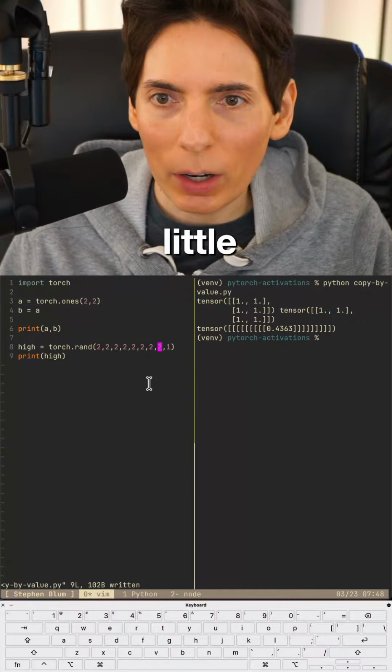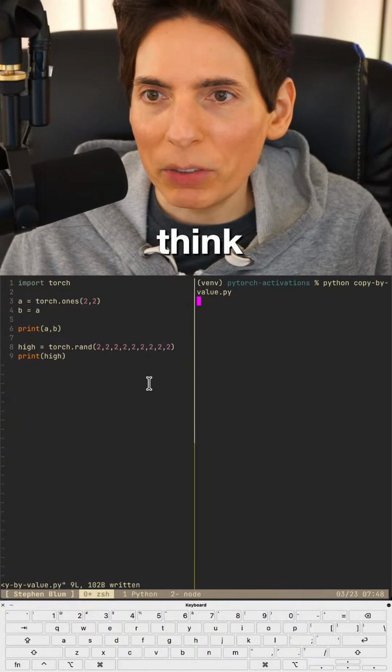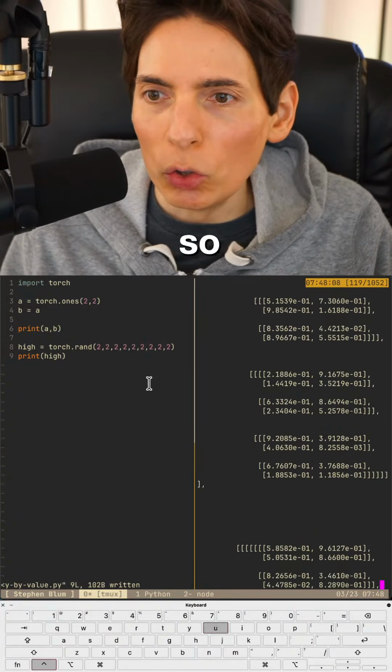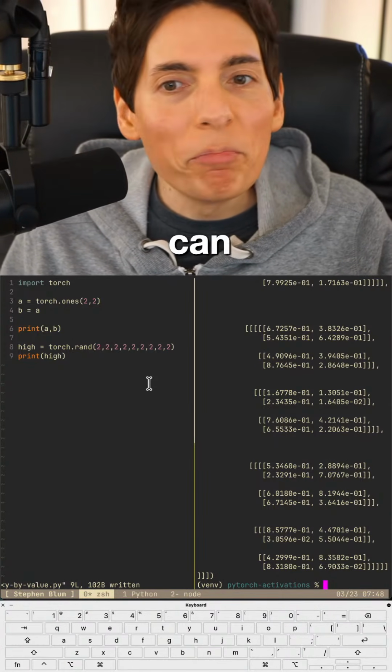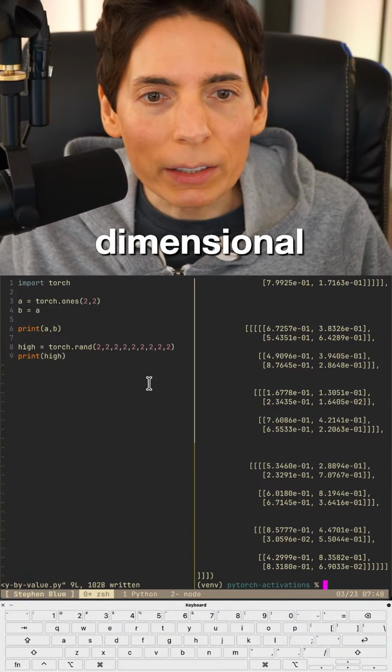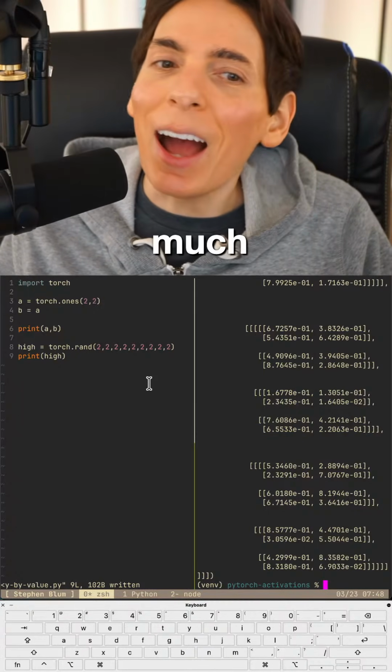Let's make it a little bit more high dimension there. I think this should be fine. Okay, yeah. So you see huge dimensions. Huge. You can go big. This is 10 dimensional. 10 by 10 is probably too much. Yeah, I'd probably say so.